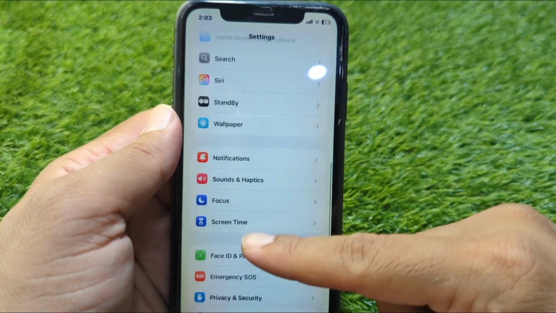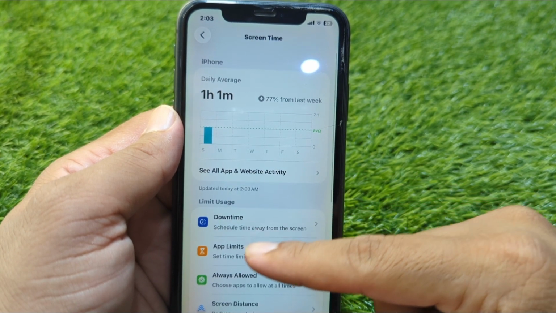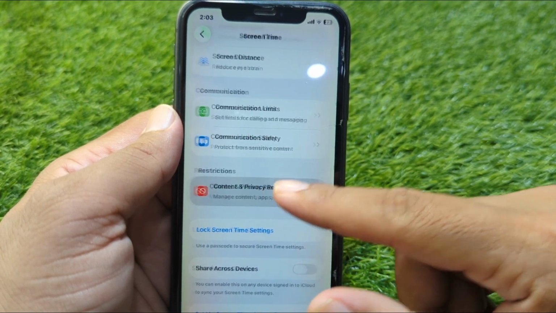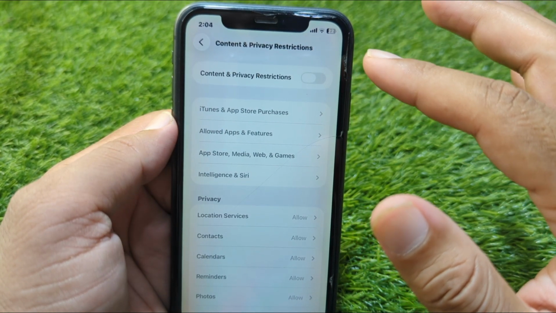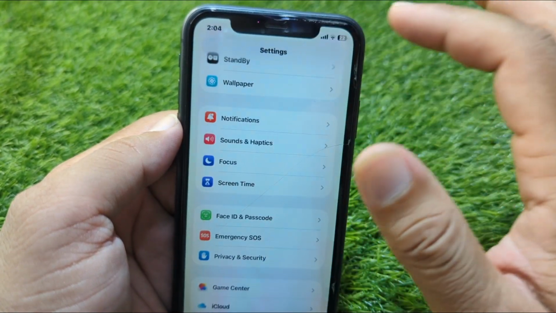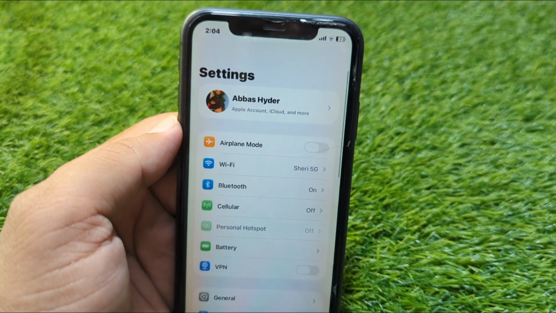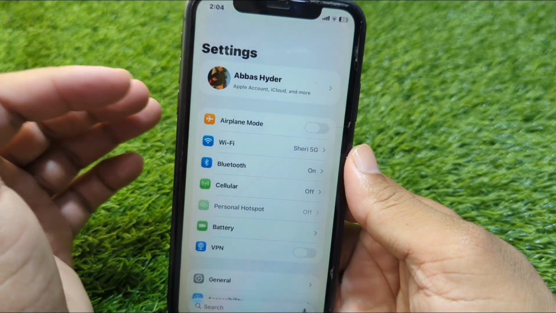then you have to simply scroll below and tap on Screen Time, and from here scroll below and go to Content & Privacy Restrictions and turn off the toggle for Content & Privacy Restrictions from here. So guys, do this and after this go back and check if the problem is fixed or not, and if the problem is still there then you have to simply restart your device one time.